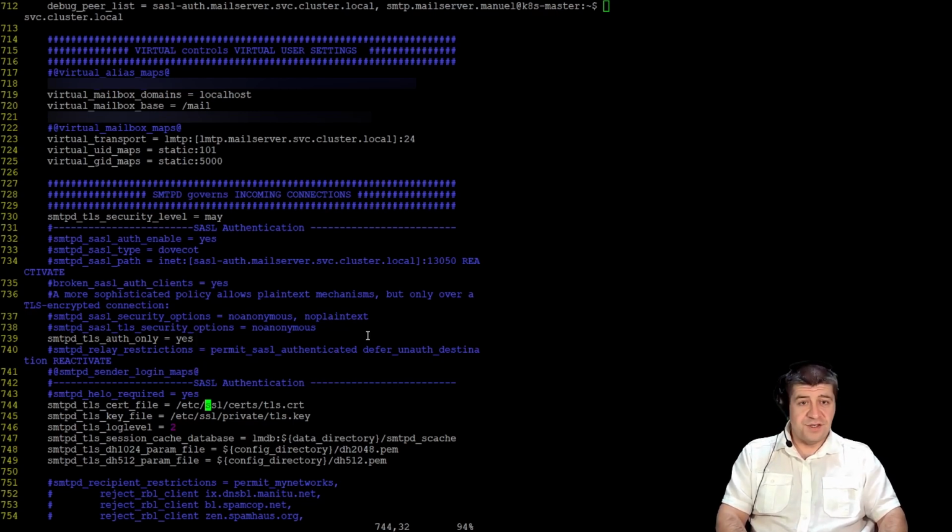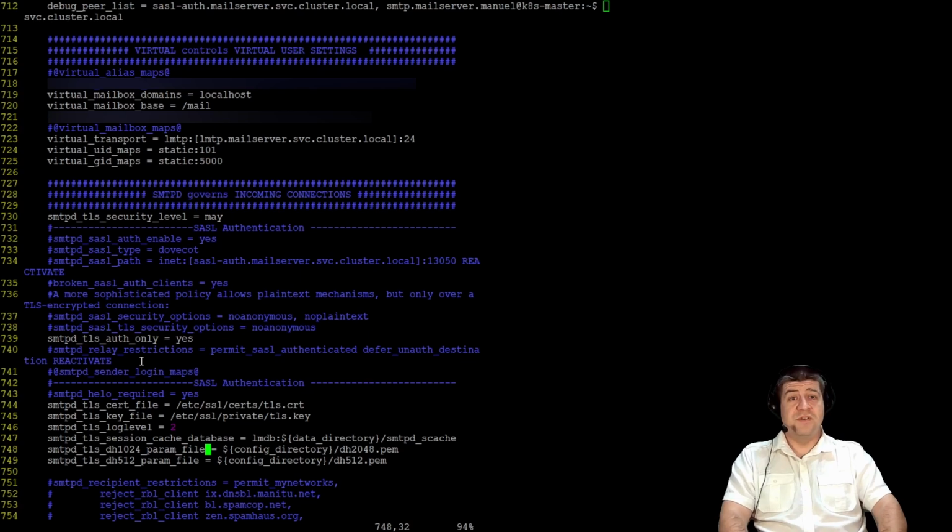I define the certificates and key, which are a replica of the Nextcloud certificate we created earlier in this series. I define the log levels and mount the DH2048 and DH512 PEM as well. If the name DH1024 seems confusing, the best practice of choice, to quote the Postfix documentation, is the use of the 2048-bit prime, which is fine despite the 1024 in the settings name.